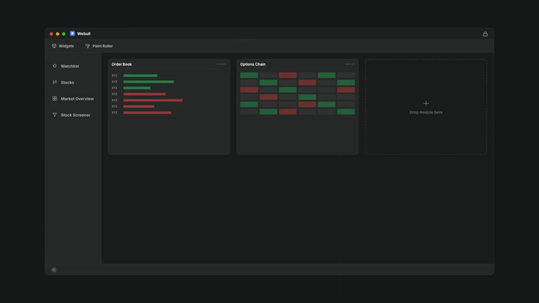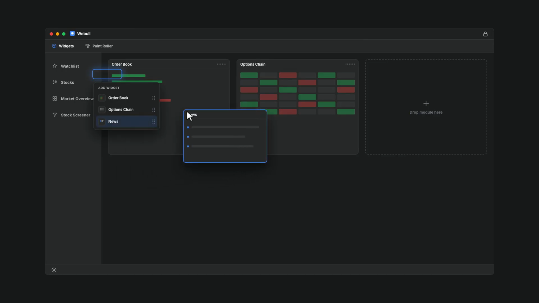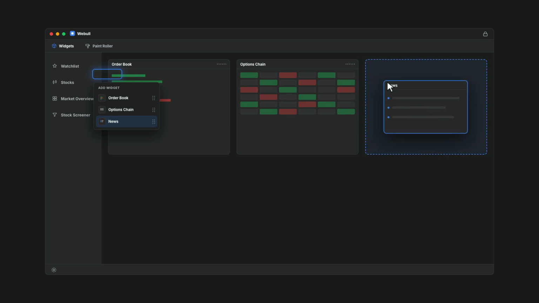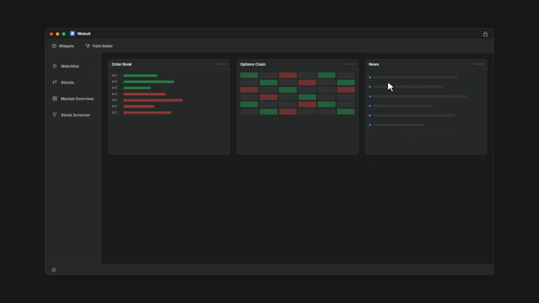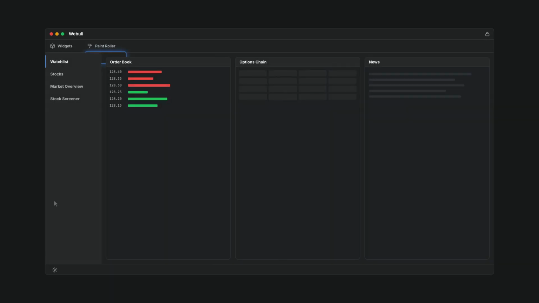without digging through menus. Near the top of the screen, look for the widgets icon, shaped like a small 3D box. Clicking that opens up modules like Order Book, Options Chain, and News, which you can simply drag and drop anywhere on your screen to build a layout that actually matches how you trade.